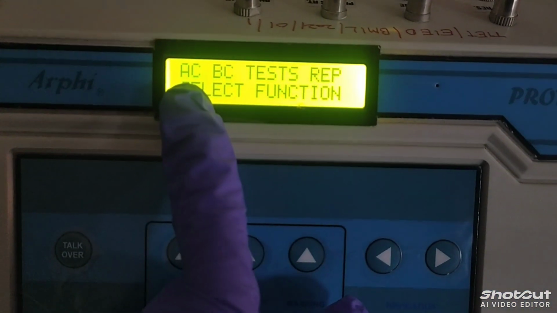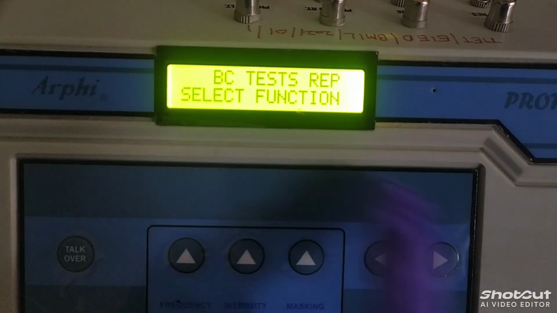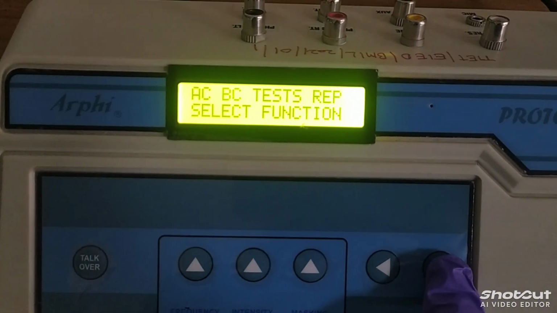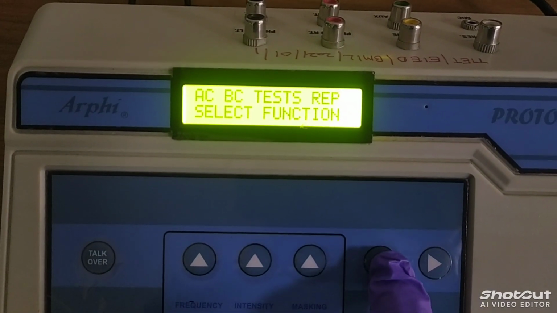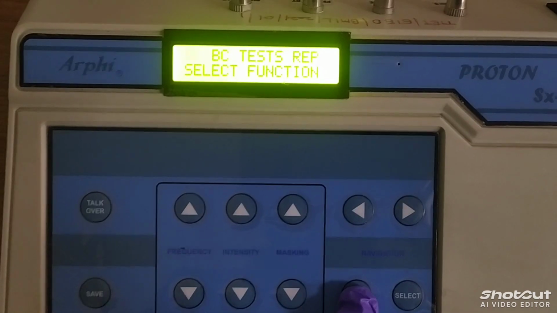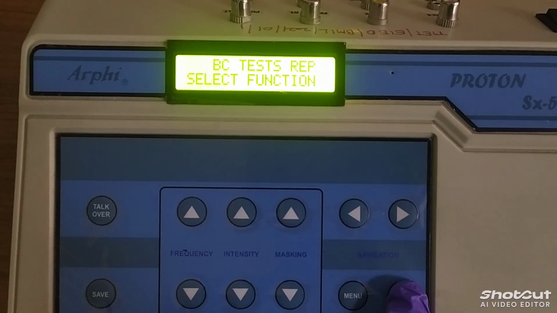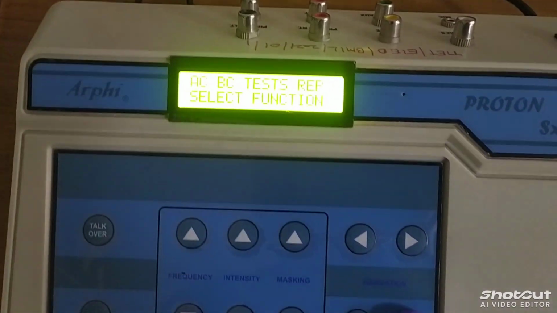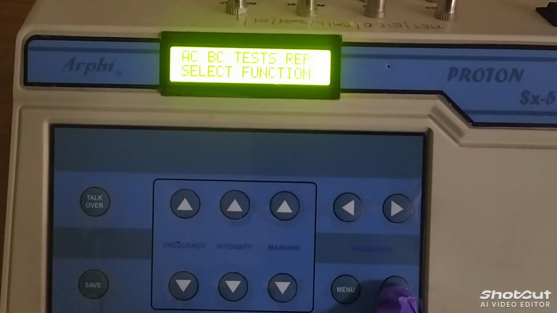Now AC is blinking. AC means air conduction test, and when I press the next arrow it switches to BC. BC means bone conduction test. Here is the menu button and here is the select button. If I want to conduct the air conduction test, then I click on the select button.